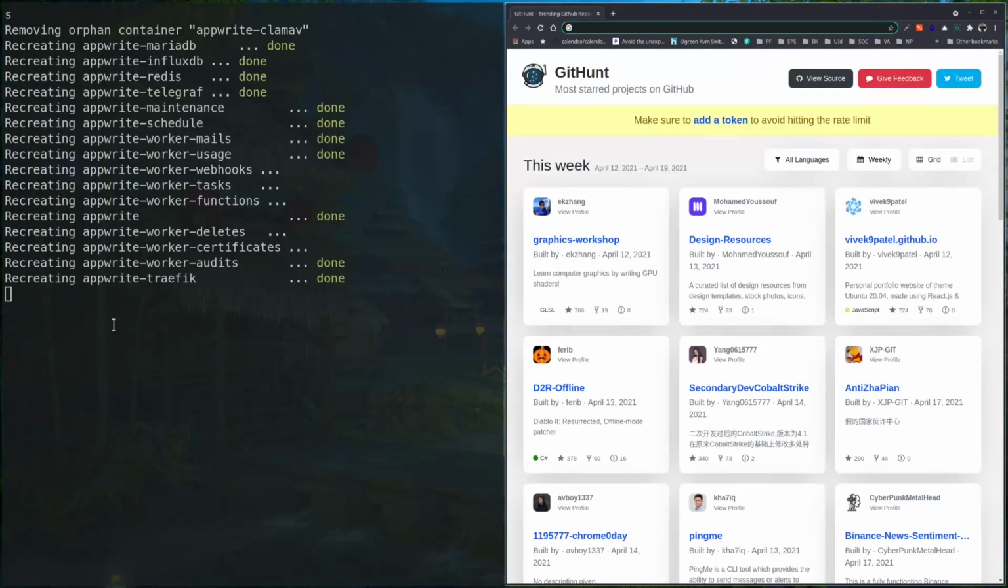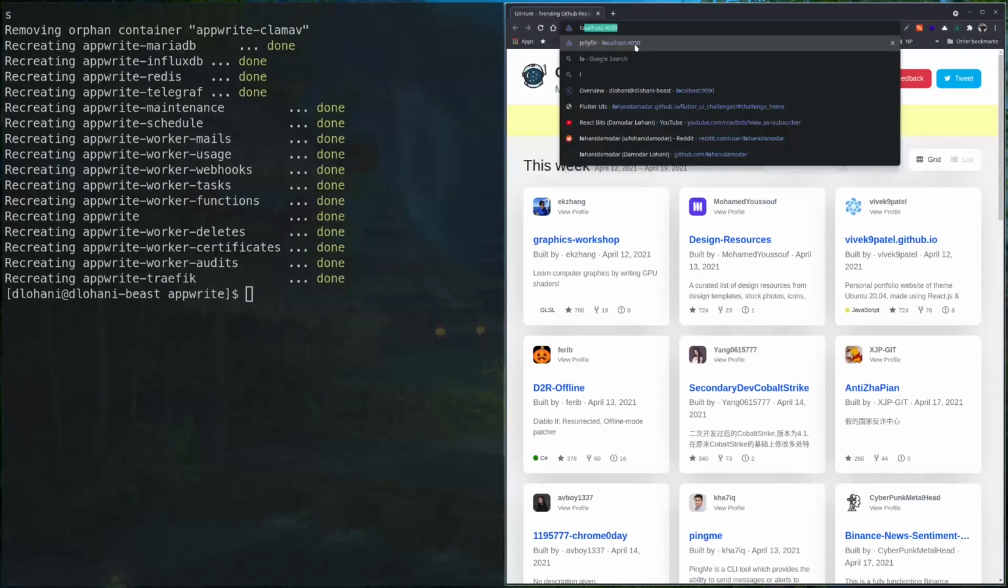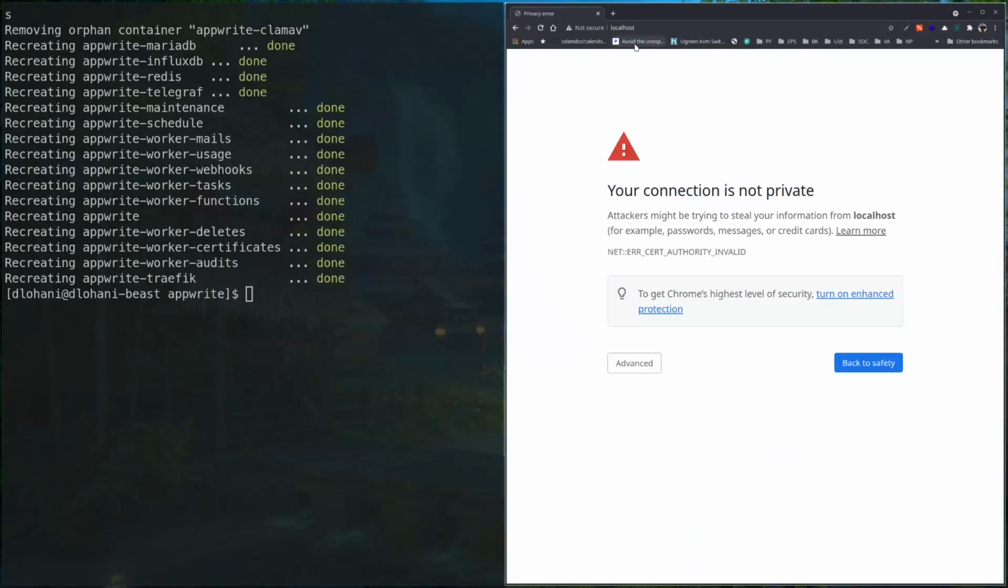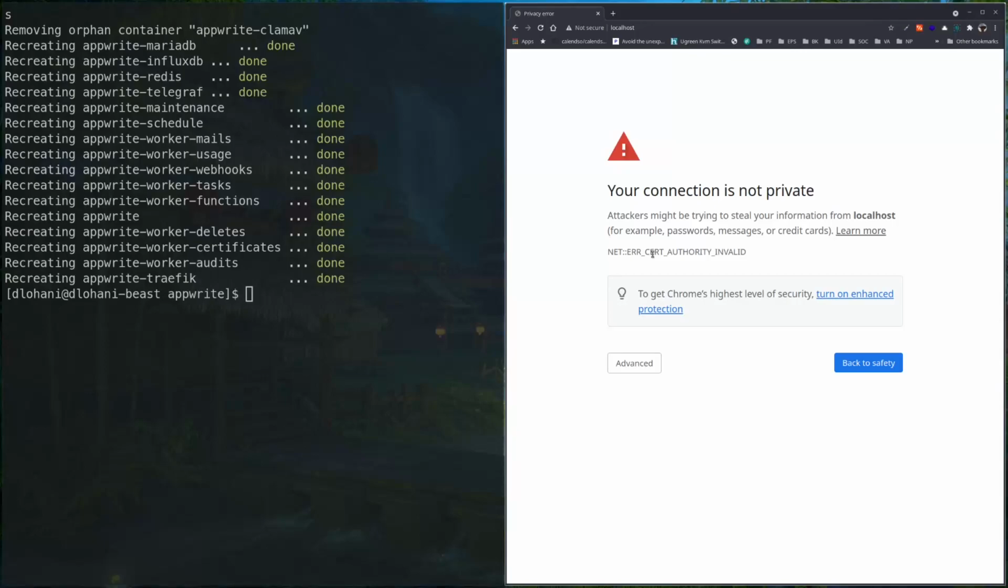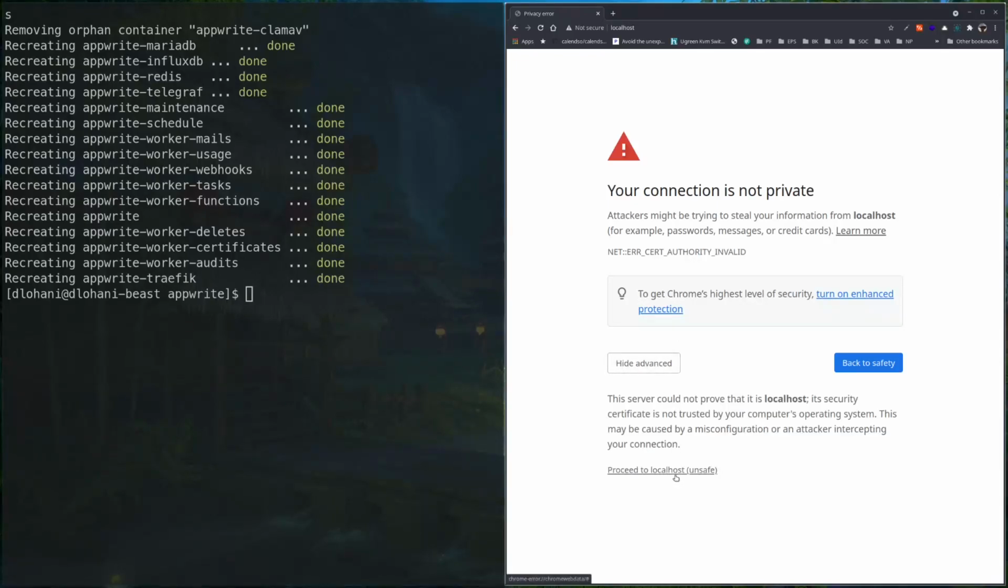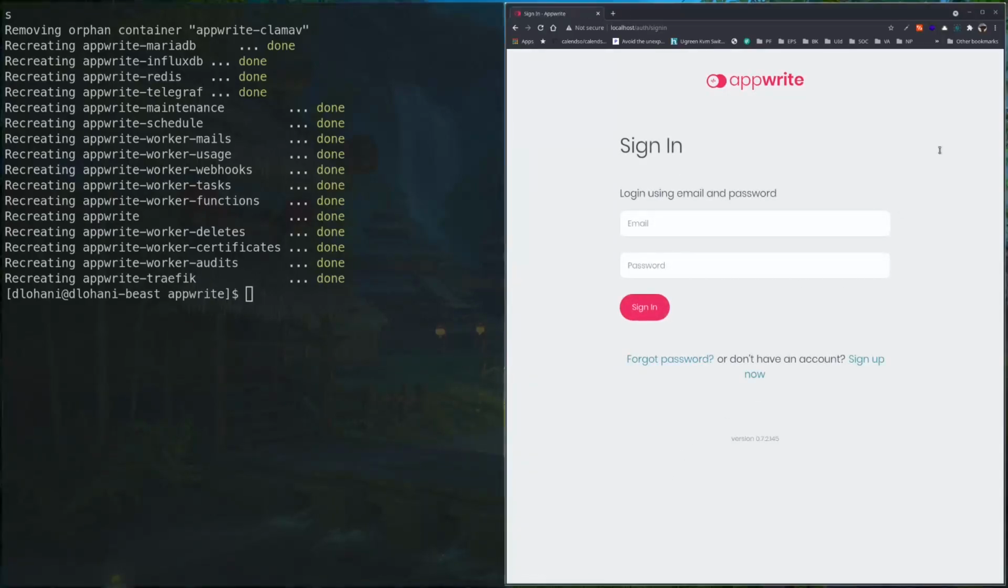Now we can access our AppWrite stack using localhost. The first thing you need to notice is this message, the certificate authority invalid. This is because in the localhost, Traefik will supply self-signed certificates which are blocked by most of the modern browsers. In order to get over this, we can just go to advanced and we can proceed to localhost unsafe. Now we can see our AppWrite instance.